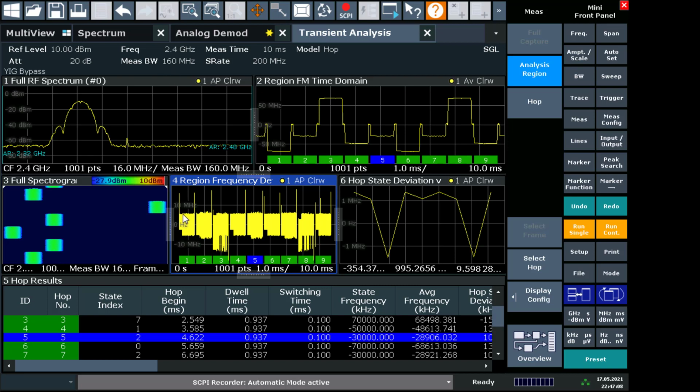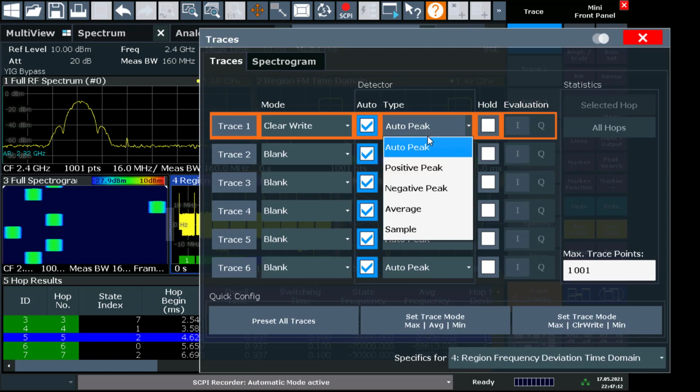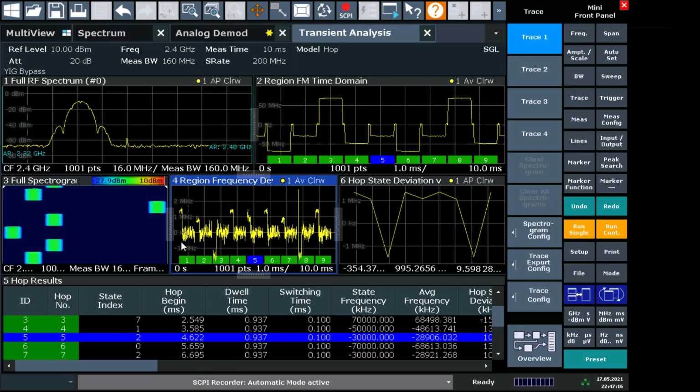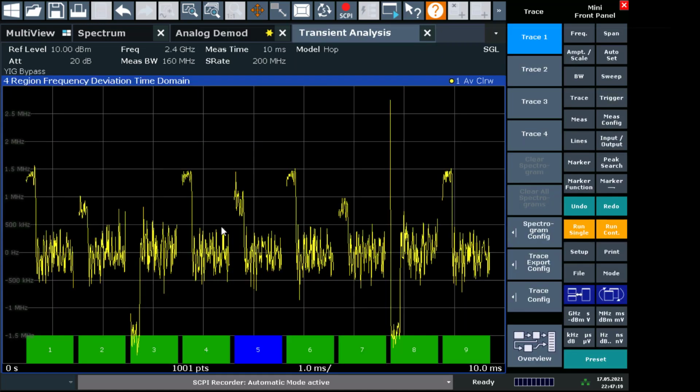So we probably would need to change this from the auto peak detector to the average detector, and then that lines up a little bit more with what we want. So this is probably a pretty good view showing us for each channel. It's removed the frequency hopping portion and shown us a little bit about what's in each channel. All right, so now let's go ahead and demodulate one of these channels.